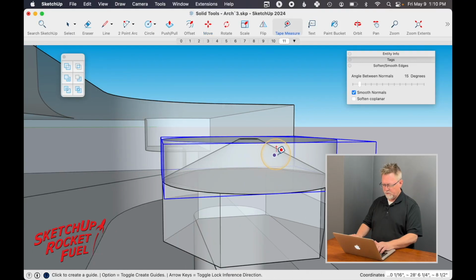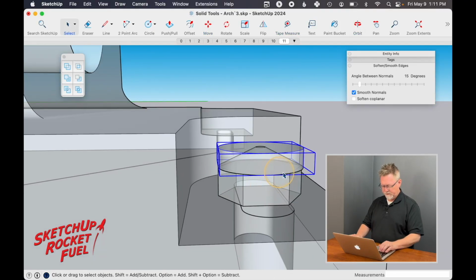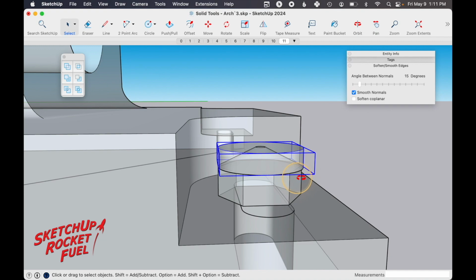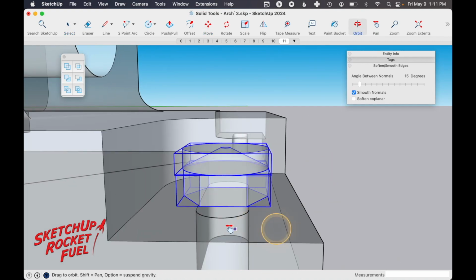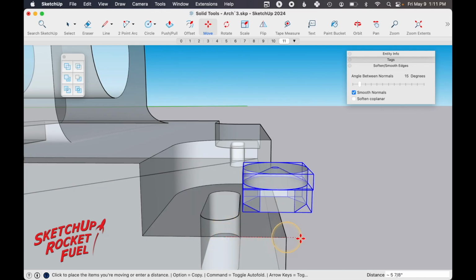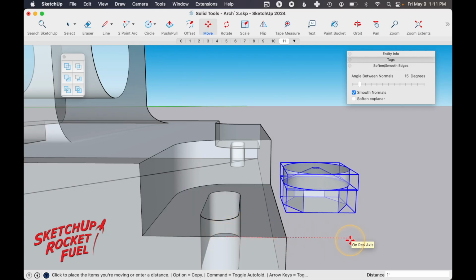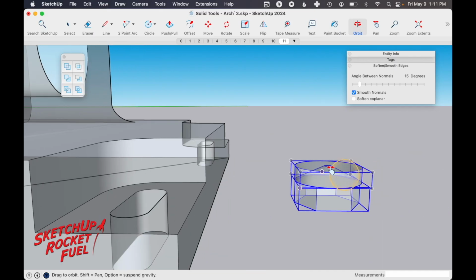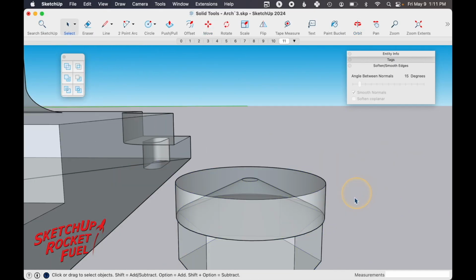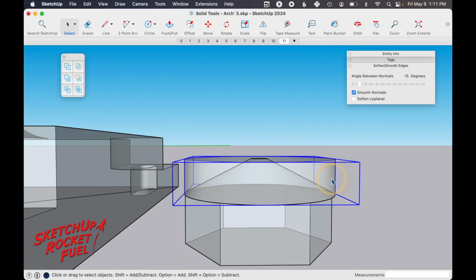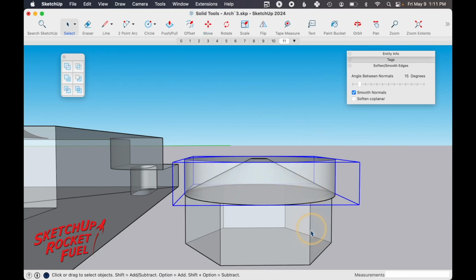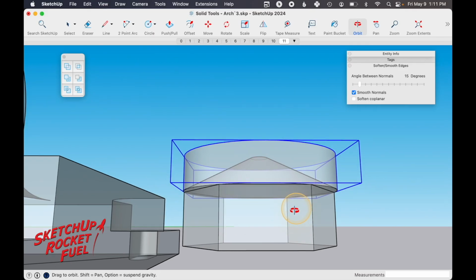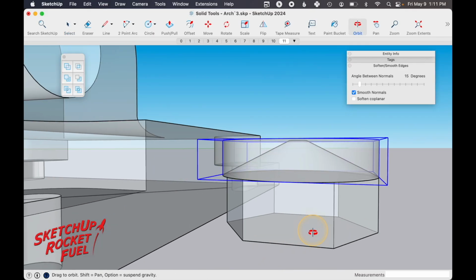You know what? I'll move all of this over so we can see it more easily. Okay, cylinder here, cone, and then hexagon on the bottom.